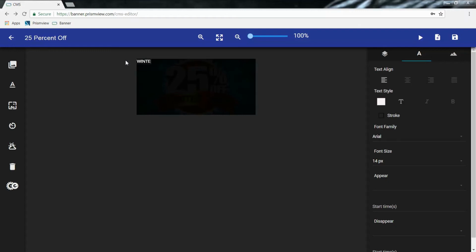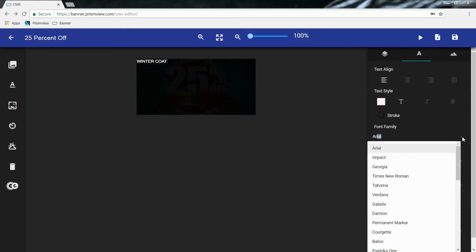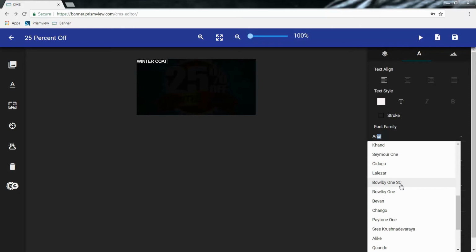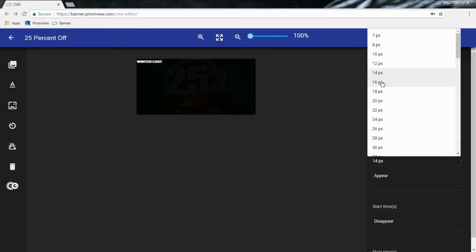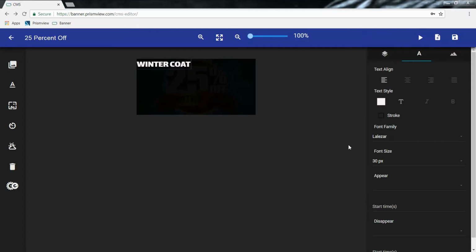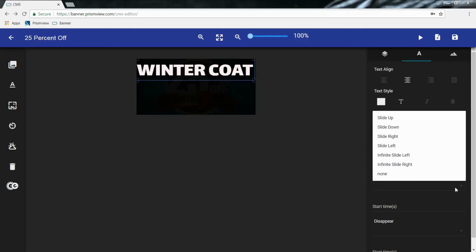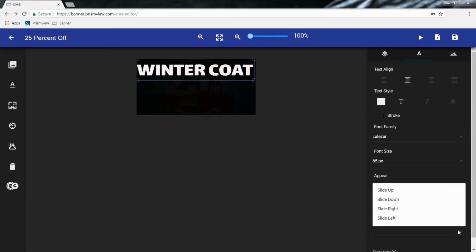I'm going to put in winter coat. Before I put in the second line of text, I'm going to change the font to a big blocky font. And let's make this text much larger. Now we can create some motion to the text by selecting an appear and a disappear effect. As you can see, there are a few effects that you can choose from. I'm going to select slide down for both of my disappear and appear effects.